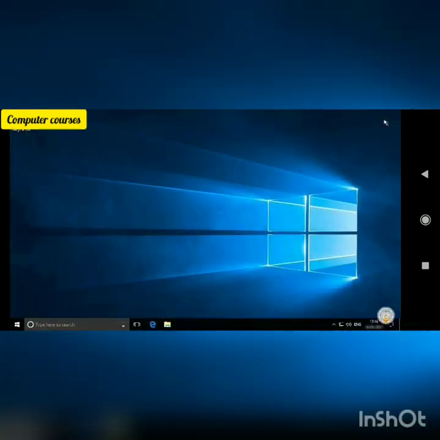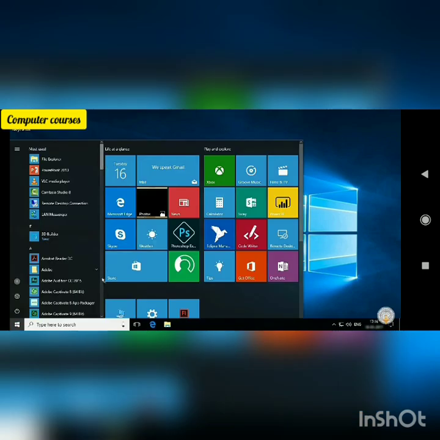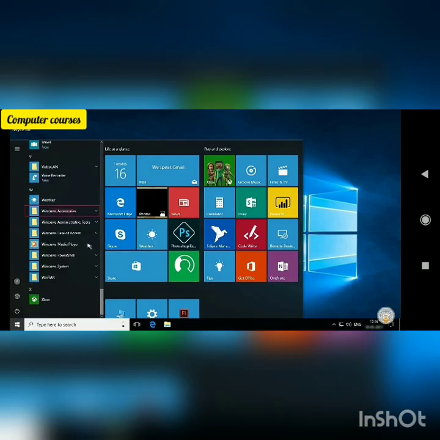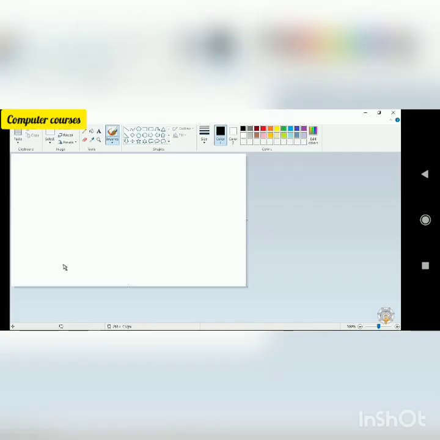To start Paint, click Start. Scroll down the alphabetical list on the left to Windows Accessories and click it. From the drop-down list, select Paint. You can see an empty window. This is a new document. Drawing and painting tools are located in the ribbon at the top of the window.